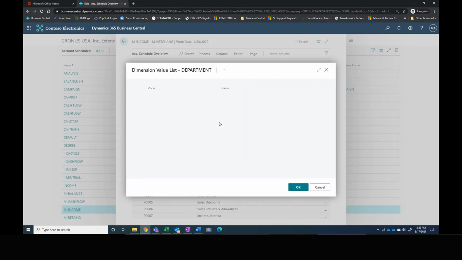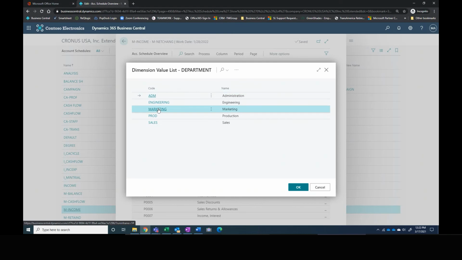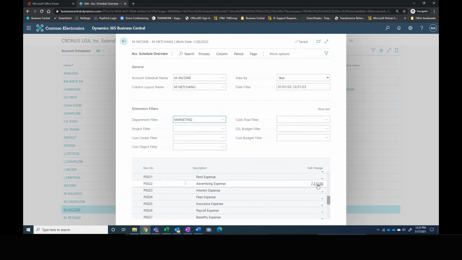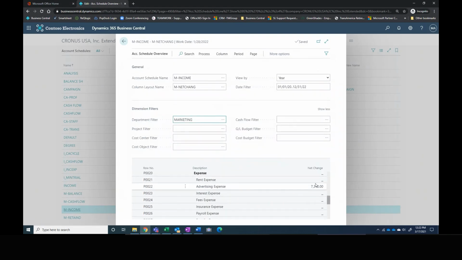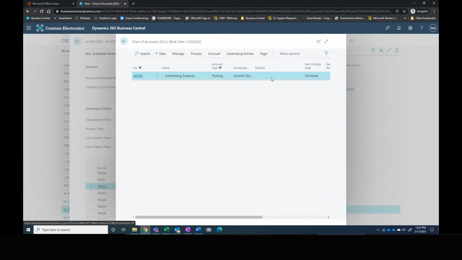So once again, if I go into my marketing dimension filter, now it's filtered that information. There's my 7,300 again. And just like we did in the chart of accounts, I'm able to drill into that. I can actually drill even further back, just like we did on the other entry. Notice everything is a hot link. I can drill back to that and get all the way back to that same purchase invoice document.